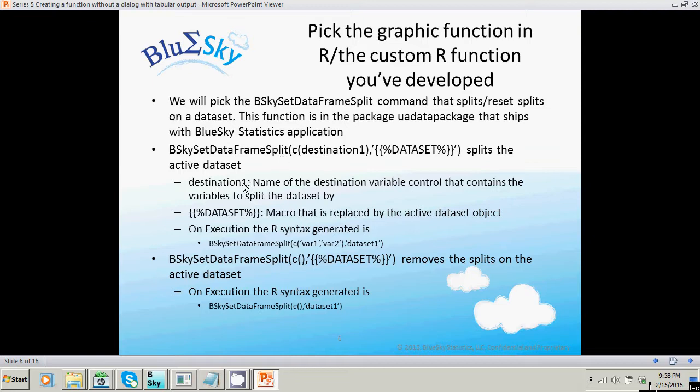The destination one is the name of the destination variable control that contains the variable to split the data set by, and curly brackets percent dataset percent is basically a macro that is replaced by the active dataset object. And when you run the BlueSky set data frame split command with the first parameters empty, it removes splits on the active dataset. And on execution, the R syntax generated is as shown below.